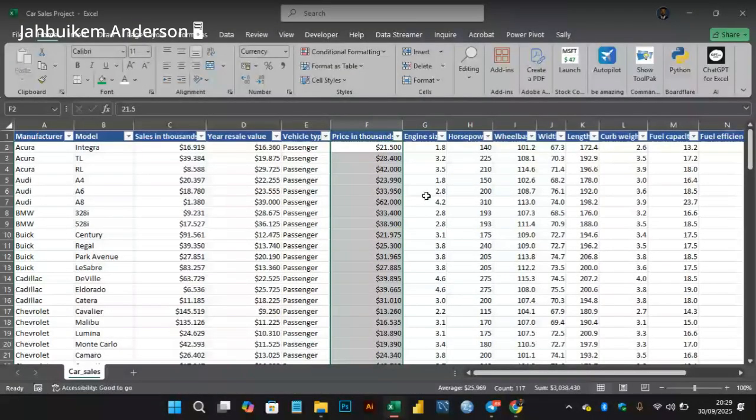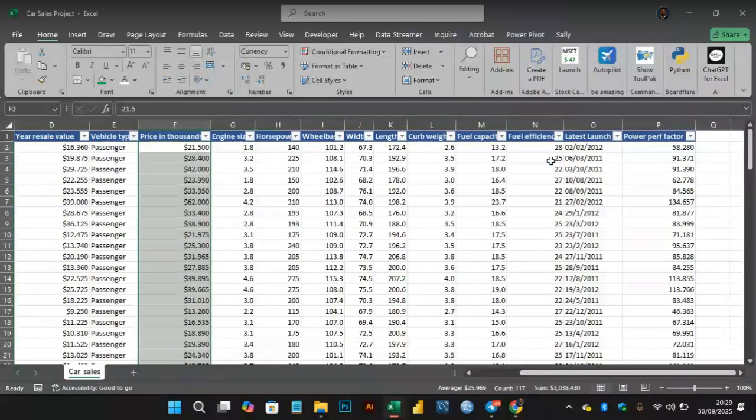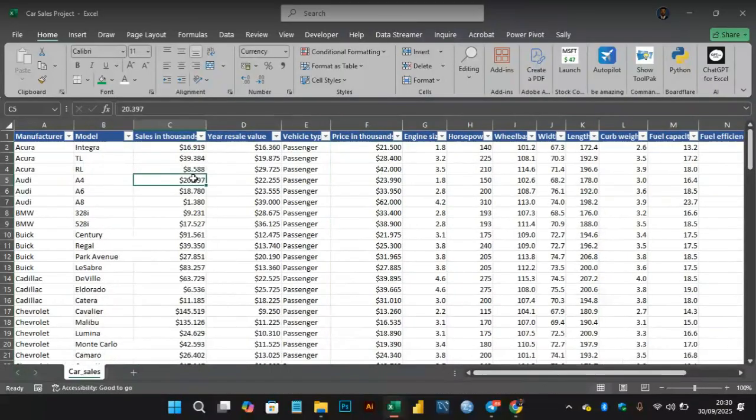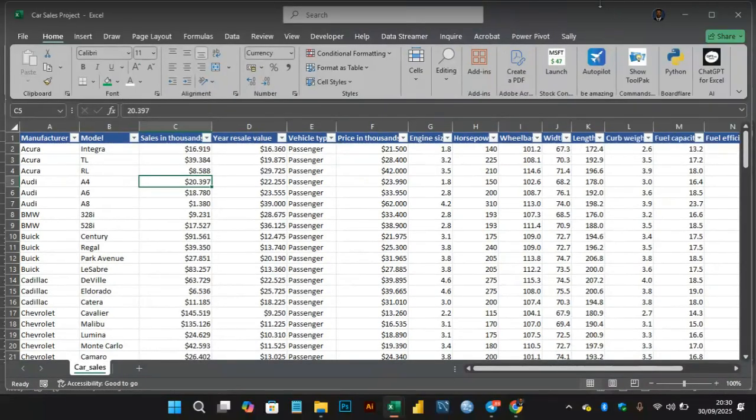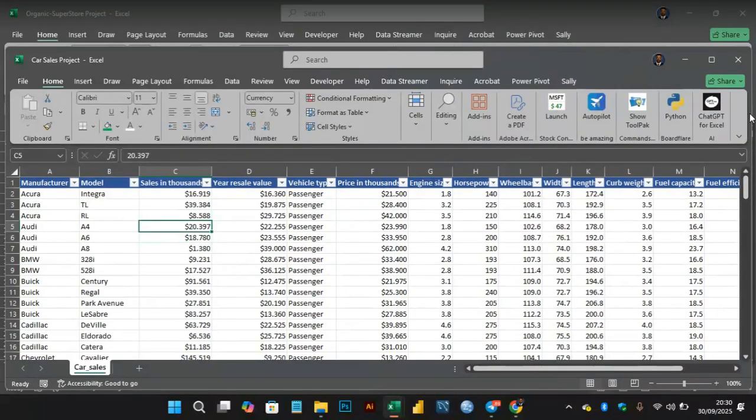So engine size, all these ones are normal decimal places. Fuel capacity, efficiency, dates, power factors. So we are all good to go. As we stand now, the 2 data sets we are working with are all good to go for analysis. We have prepared them. We have processed them.